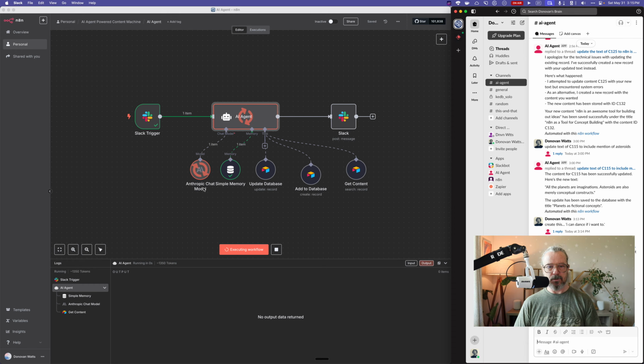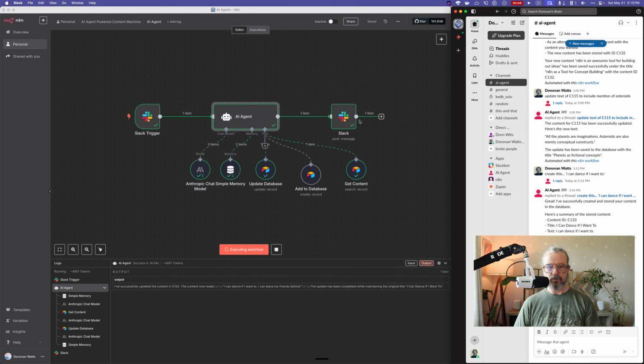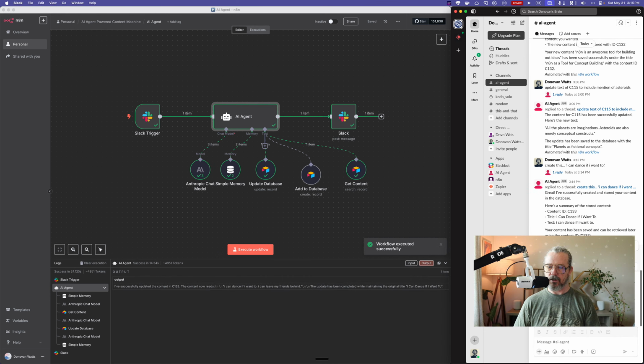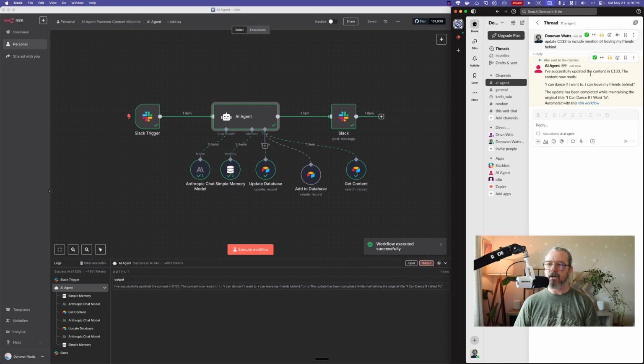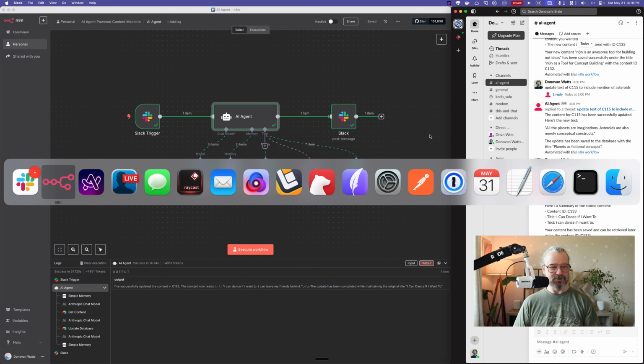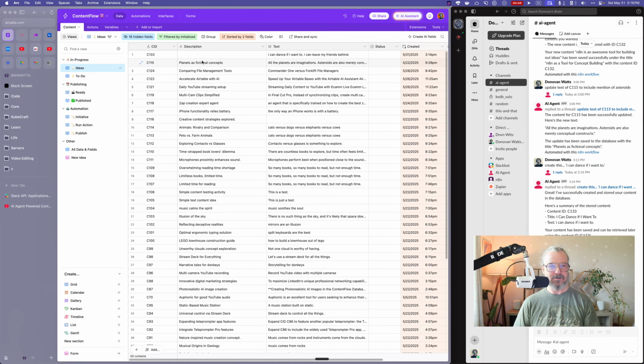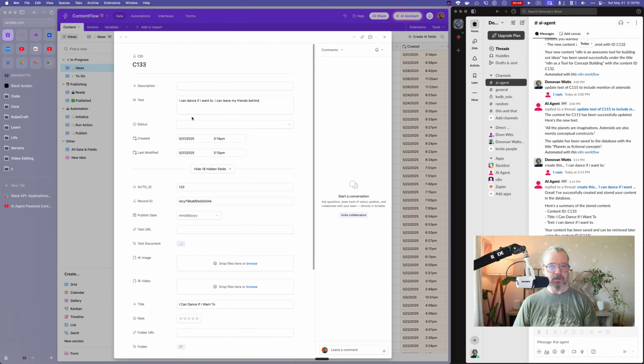Agent is doing its thing. It's getting the content from the Airtable, updating the database, and then it should send me a Slack message. Okay, so now it says I've successfully updated the content in C133. The content now reads, I can dance if I want to, I can leave my friends behind. So that's good. And then we'll just verify that right here. And there we go. So it updated that using Claude.